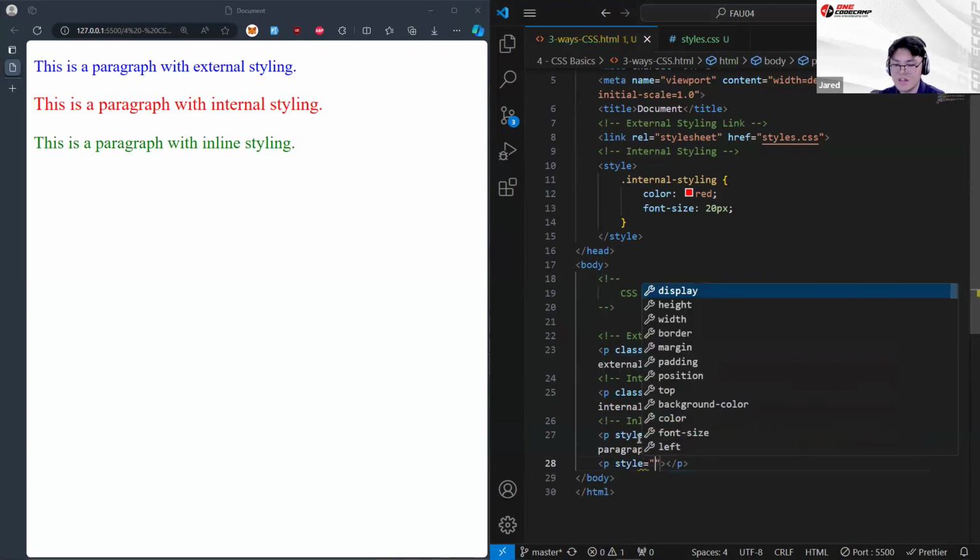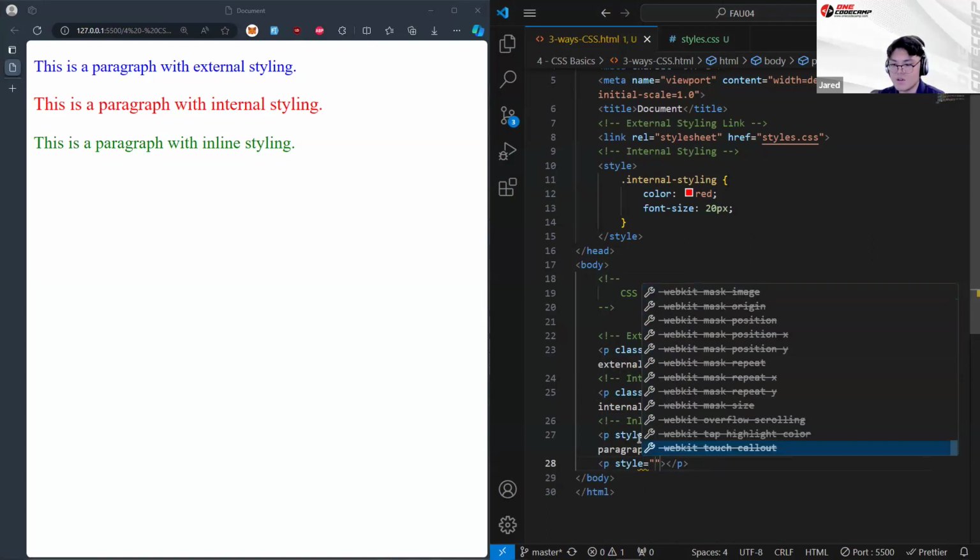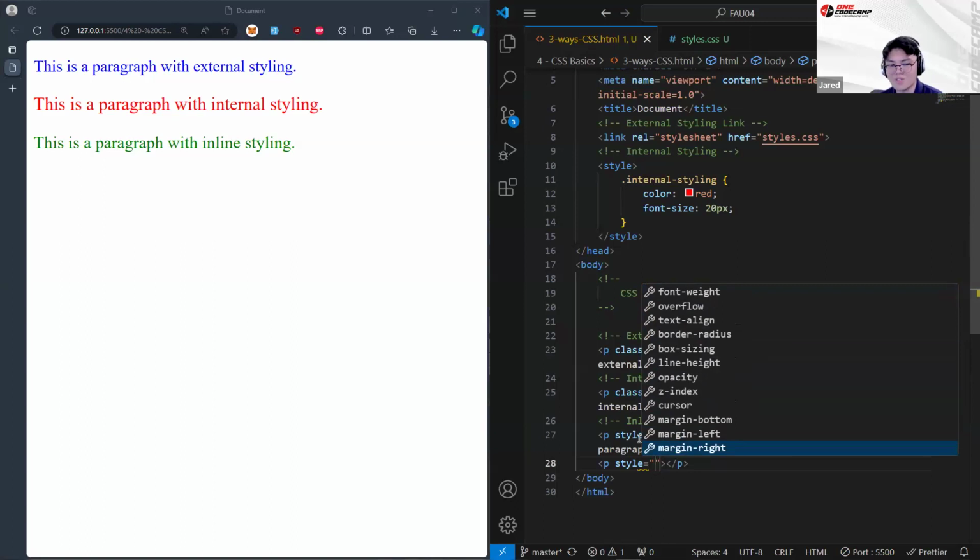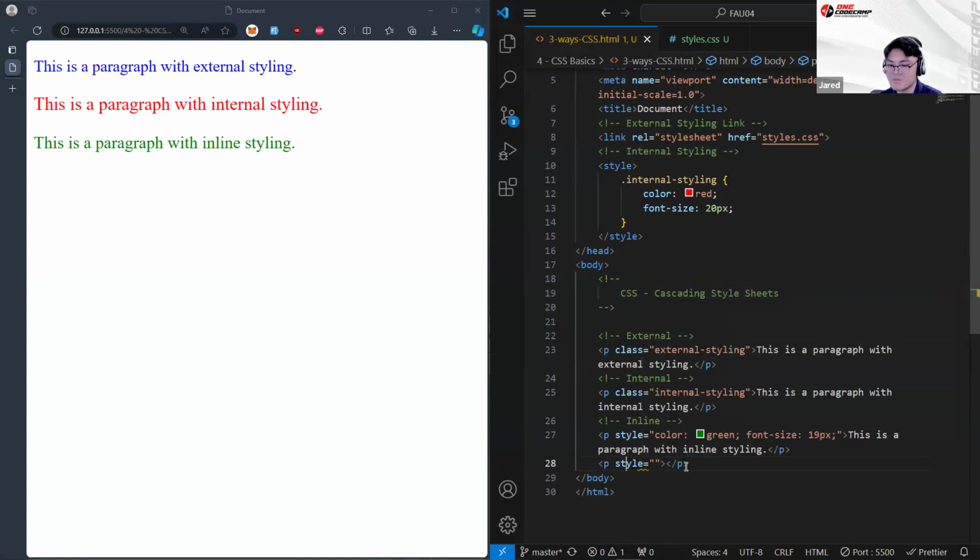So say style, and this will let us put in certain elements or certain properties that we want to change for this style. Of course, there's a lot, so we need to know which style we want to change for this certain element. So that's something that we need to type manually. Okay, hopefully that answers your question, Pauline. And yep, no problem. And that should be good to go for our 3 ways of CSS.